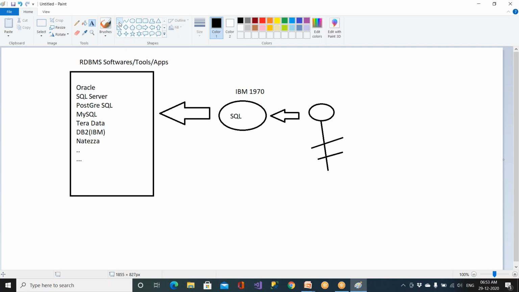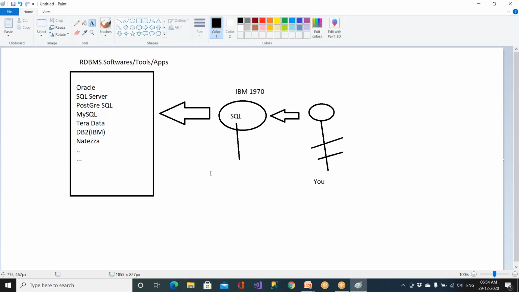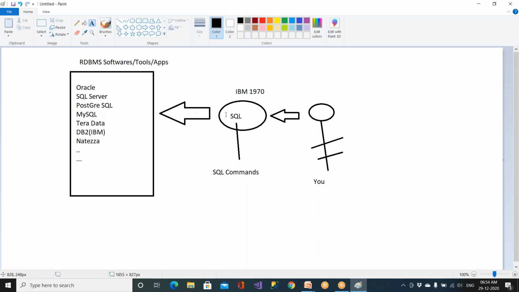And you have a lot of commands that you need to know if you wanted to study SQL. Clear? So tomorrow, if you wanted to store your data, or if you wanted to retrieve the data, what is the language that you should know? This is you. You should know a language called SQL. SQL has some commands, SQL commands. This is what we're going to be learning. If you learn Oracle tomorrow, they will be teaching you SQL. If you learn SQL Server, the faculty is going to teach you SQL.